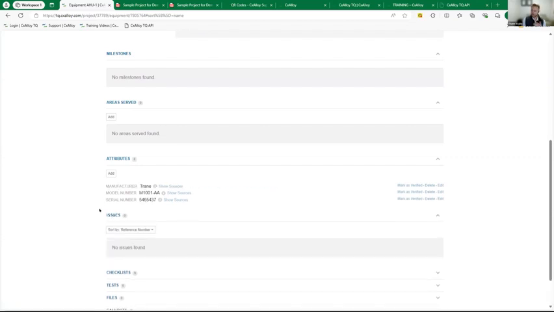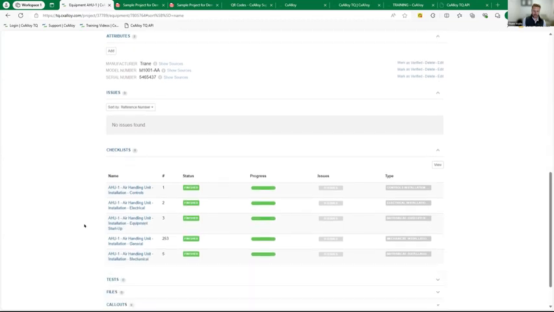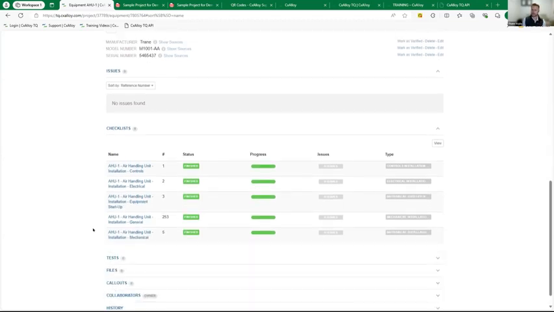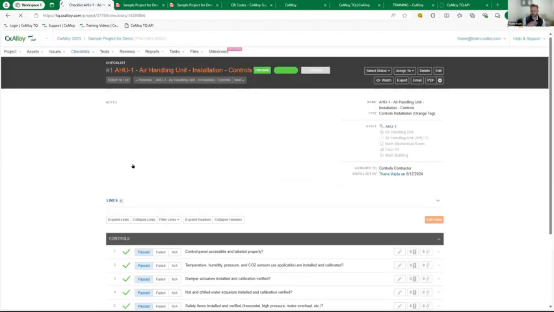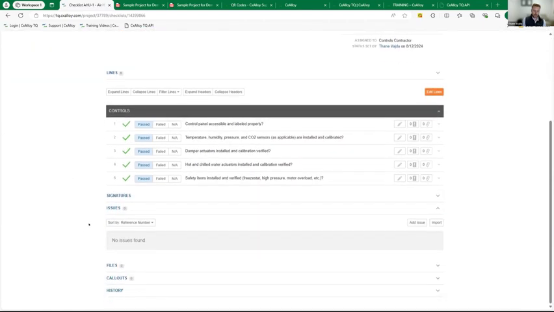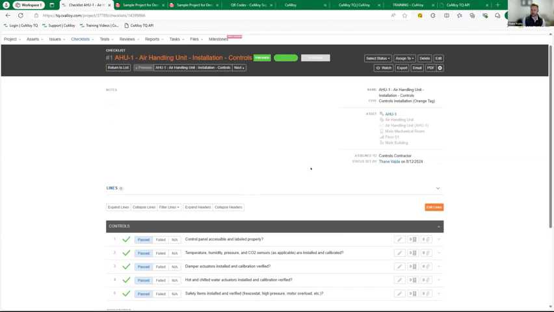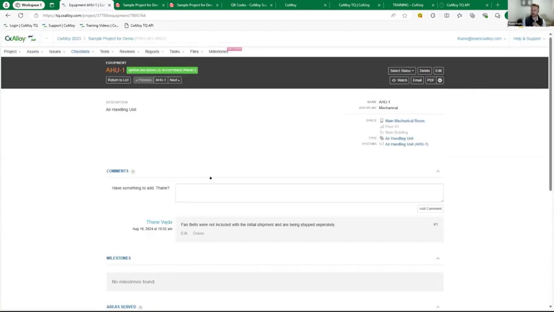We do also have a section where you can catalog things like issues, checklists, tests, files, and different pieces of information. And all of these links are meant to be dynamic. So if I click on one of these links, it's going to take me directly to that piece. So this is the checklist for an air handling unit. Again, all of this is dynamically linked. So if I want to go back to the piece of equipment, I just click on the link, and then I'm back on my piece of equipment.